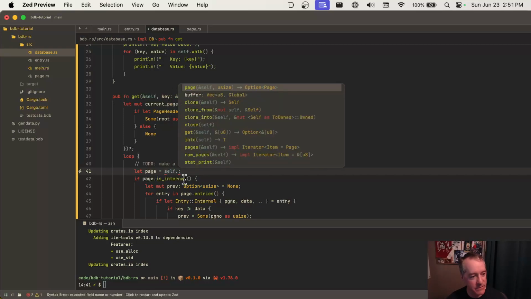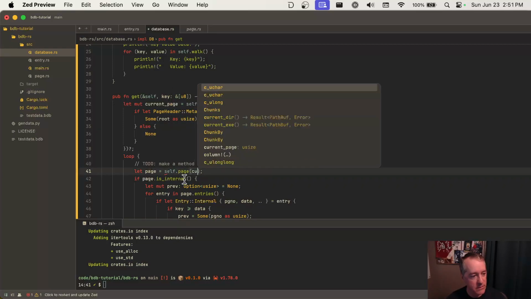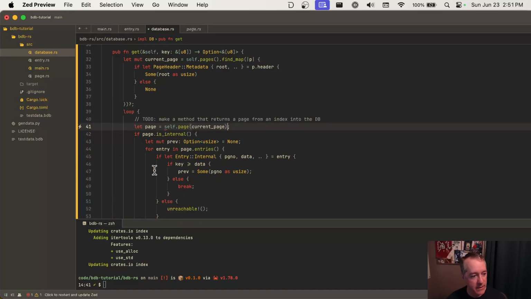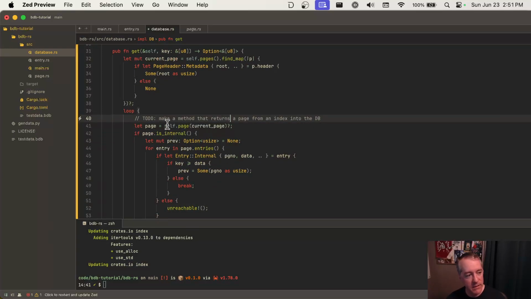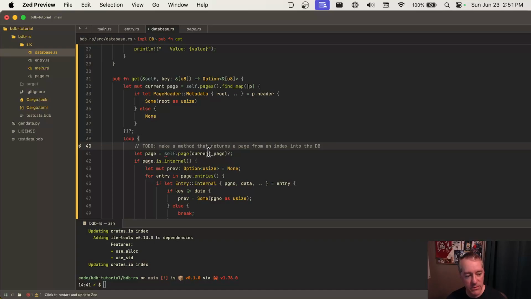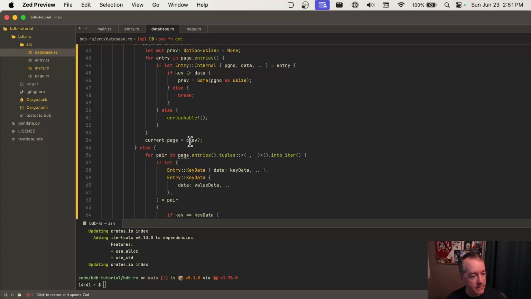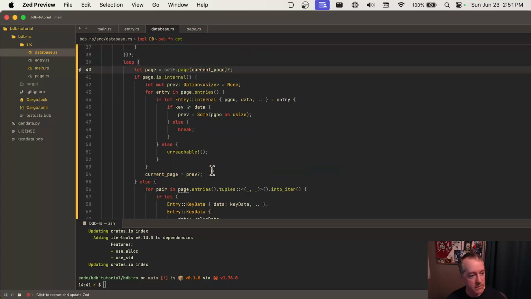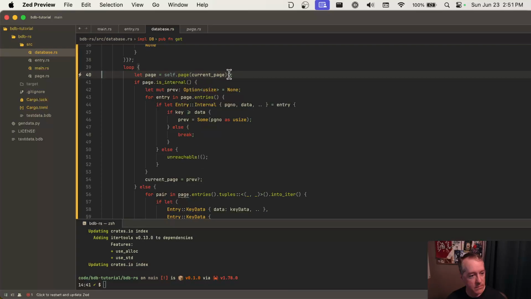So self.page, current page. And we can put a question mark on that, because if we can't find a page with that number, then we just bail. There's nothing to look for, right? And that is still local variable page. Should we do .cloned here?